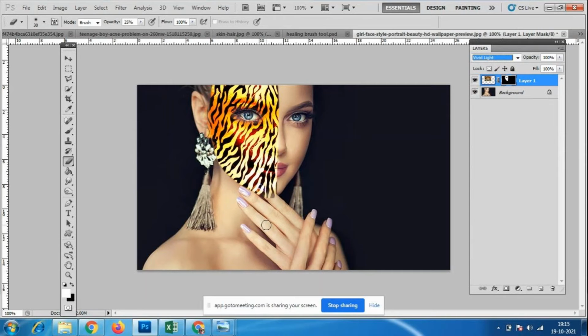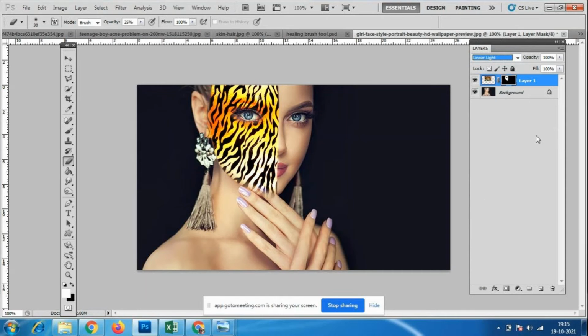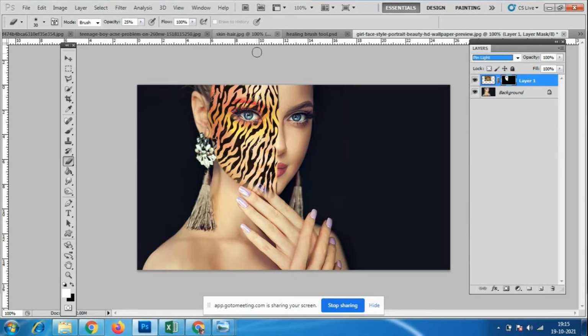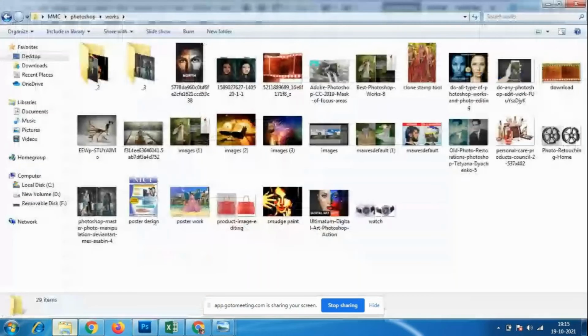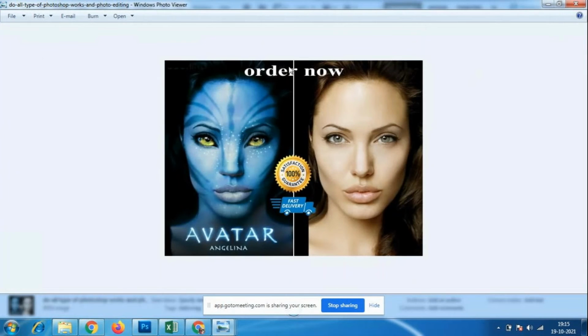Suppose I increase the brush size. Only these edges and all we can remove. And linear light. Many changes we can do with this, which is matching to the skin. This is possible like this. All these things we can do with this kind of tool.